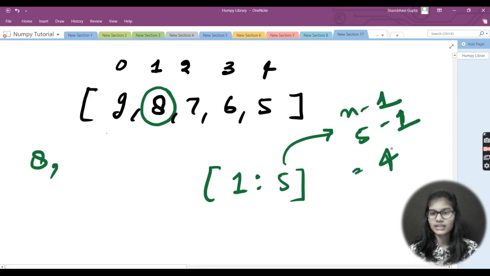That will result in the answer as 4. So it will be printing the output till 4. So 8, 7, 6 and 5. So I'll be getting the answer 8, 7, 6 and 5.